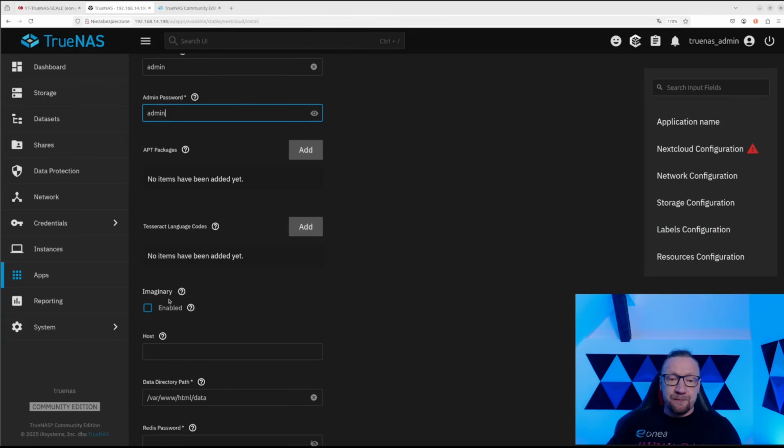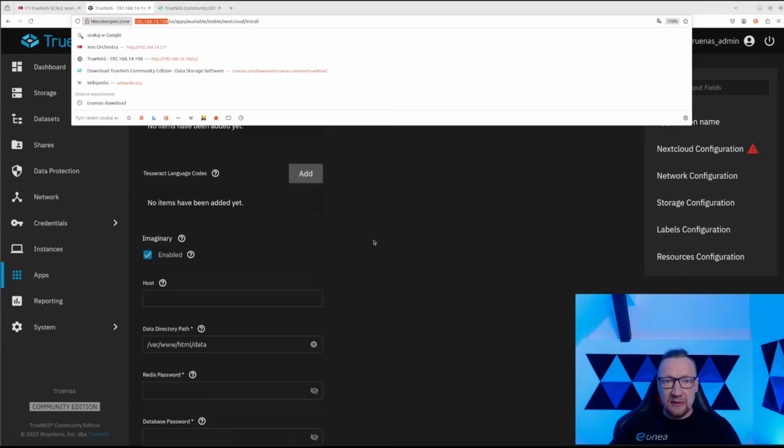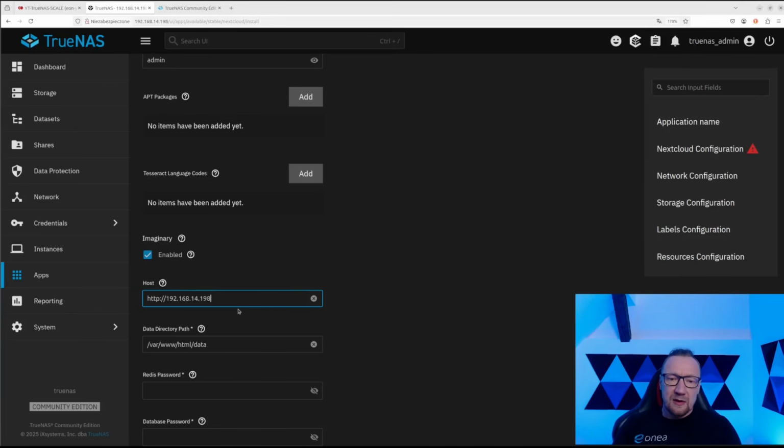What next? Imaginary. This is something that will improve performance, according to previous graphics and similar things. Hosts. This is the name by which our instance will be reached. In my case, it will be this IP. That's okay, but I will choose port 30000. That will be the host name.